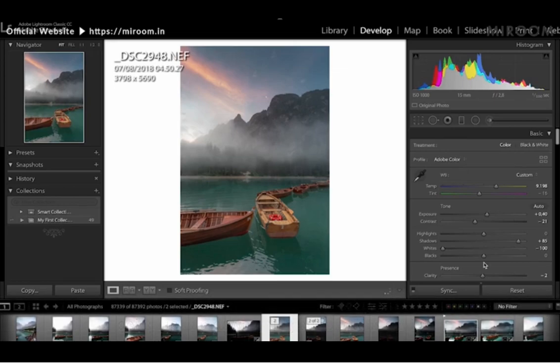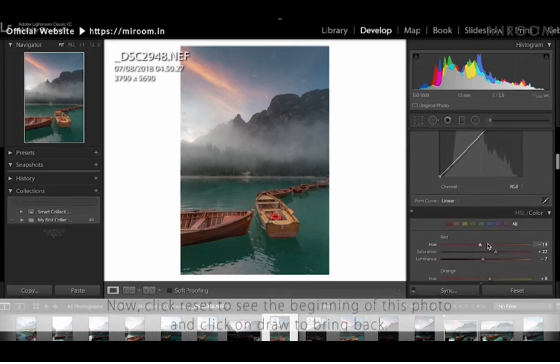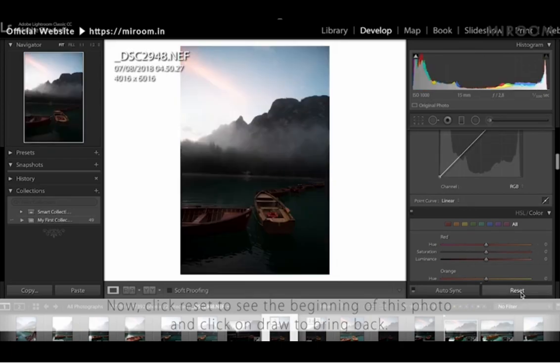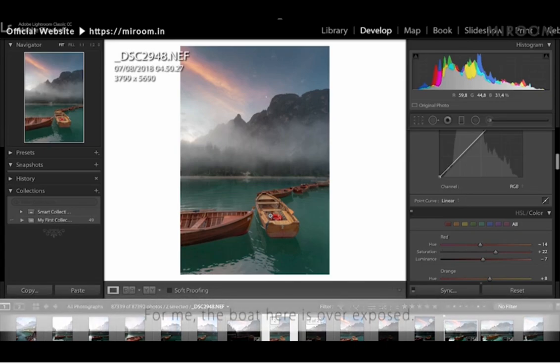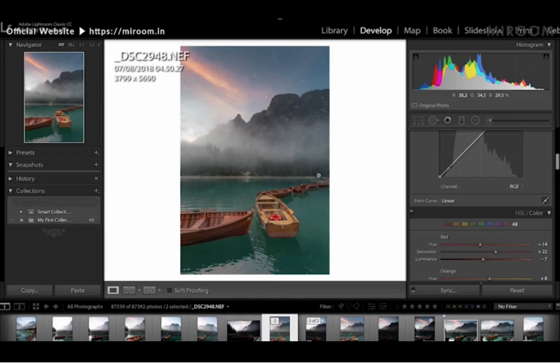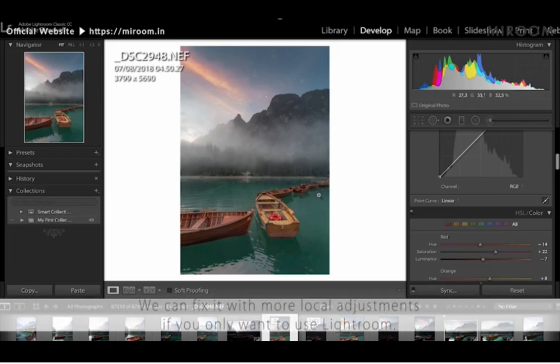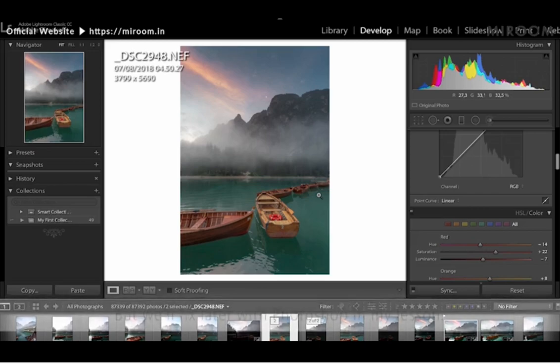So I can do like we did before in the earlier lesson. Now click reset to see the beginning of this photo and press Control to bring it back. You can see we have focused on making all the details come out in the photo and on extending the dynamic range. For me, right now the boat here is overexposed and other things like that. We could fix that with some more local adjustments, and if you just want to use Lightroom, I would recommend doing that. But because in our workflow we will fix that later in Photoshop, I'm just going to leave it as it is.